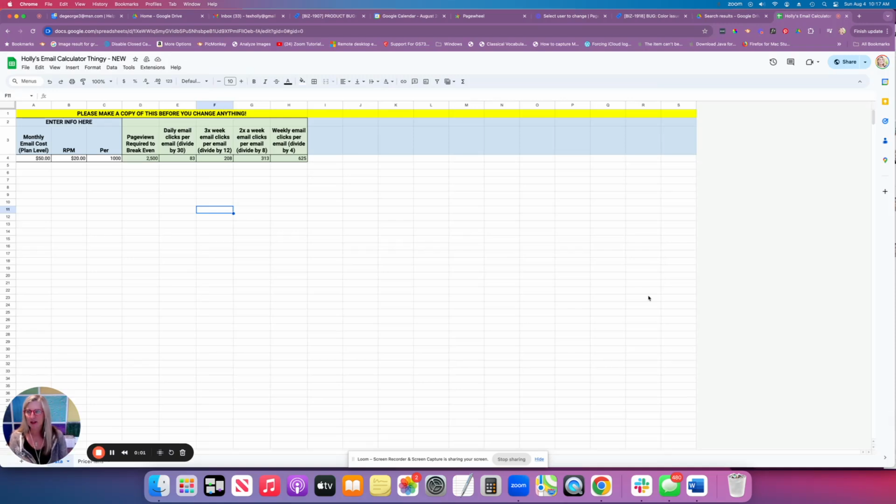Hey, I wanted to share this Holly's email calculator thingy with you so you could decide if you are making money off of your email. This is just the calculator that my husband put together. I'm terrible at these things, so he put it together for me. So I'll share this, and it's in a Google Drive spreadsheet.